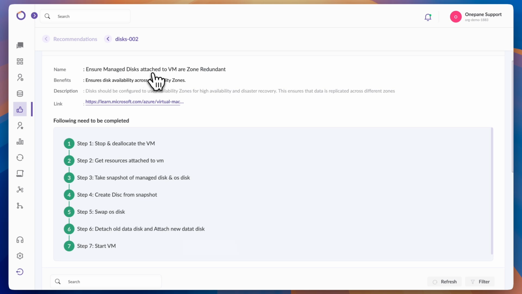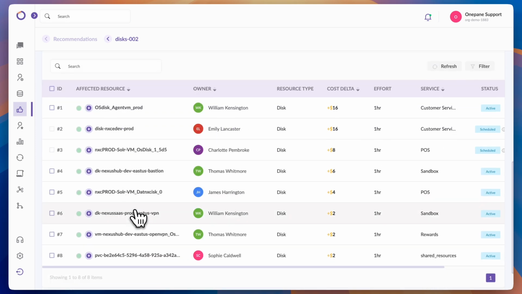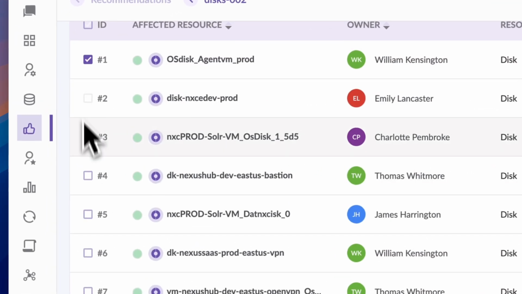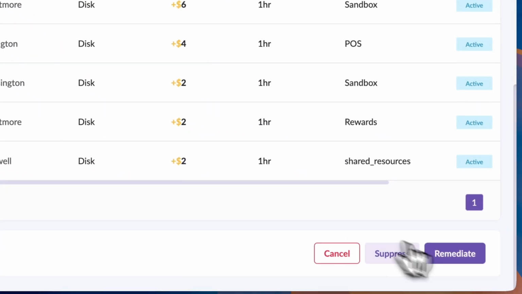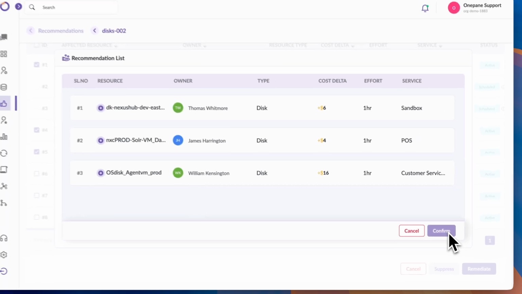This specific rule, that is changing a disk attached to a VM from locally redundant to zone redundant, automates the VM to be stopped, detaches the disk, copies the disk into a new ZRS disk, and then swaps the disk over and then turns on the VM so it's operational and now more resilient. These are the steps that you can see detailed here.